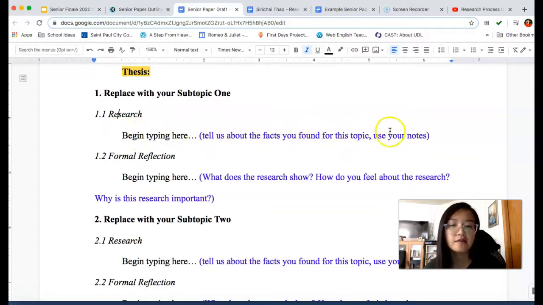And then once you're done sharing all your research, and remember you have to have at least 2 in-text citations, then we have another header here, or another section, and it says formal reflection, and then it says down here is where you begin typing, and you just tell us again, what does this research show you? How do you as the student or the researcher feel? This is where you kind of share your opinions, and then maybe why is this research important?